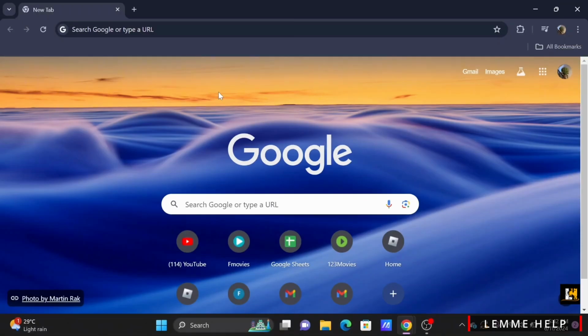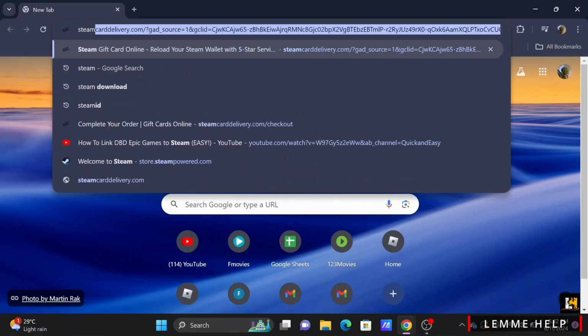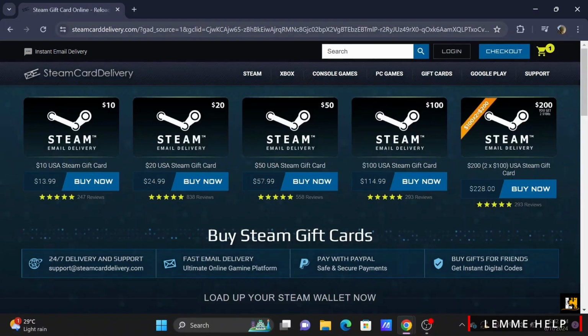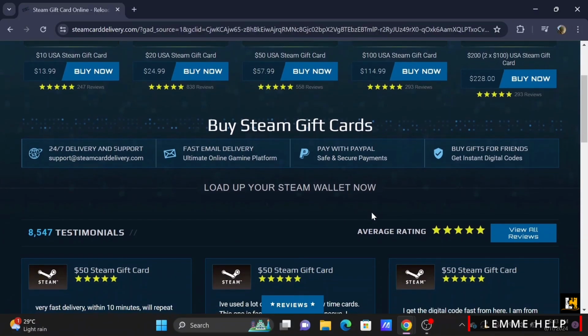For this, launch a preferred browser on your device. Search for steamcarddelivery.com. In here, you'll find various Steam cards that you can choose and buy from. Make sure that you log in before a purchase.